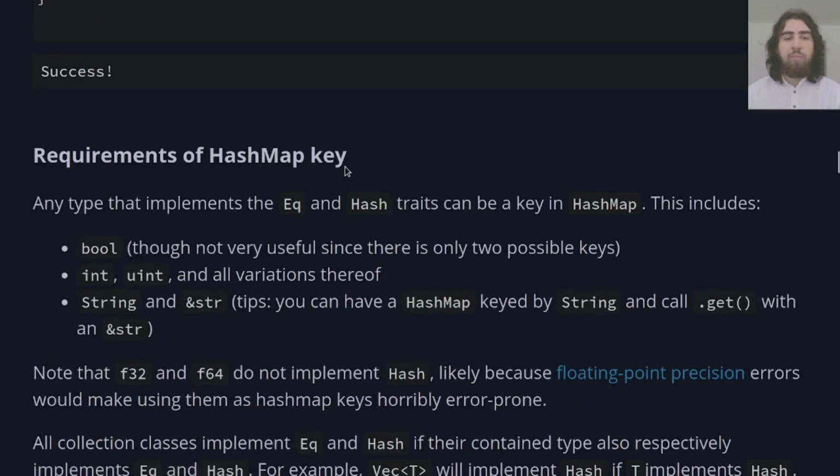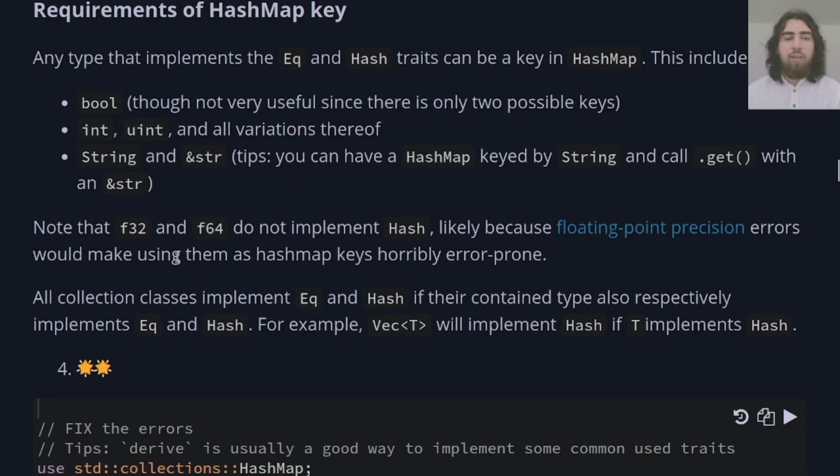Requirements of HashMap key. Any type that implements the Eq and Hash traits can be a key in a HashMap. This includes bool, int, uint, String, and string slices. Note that f32 and f64 do not implement Hash, likely because floating point precision errors would make using them as hash map keys horribly error prone.